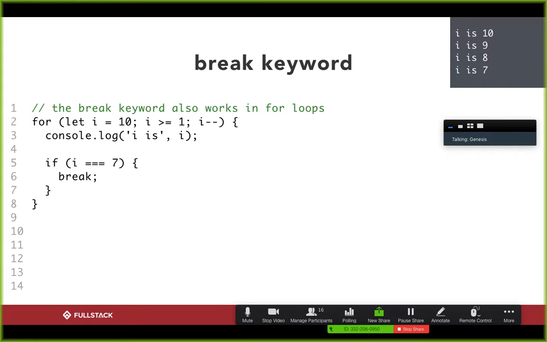Can you explain the continue one again? Sure.